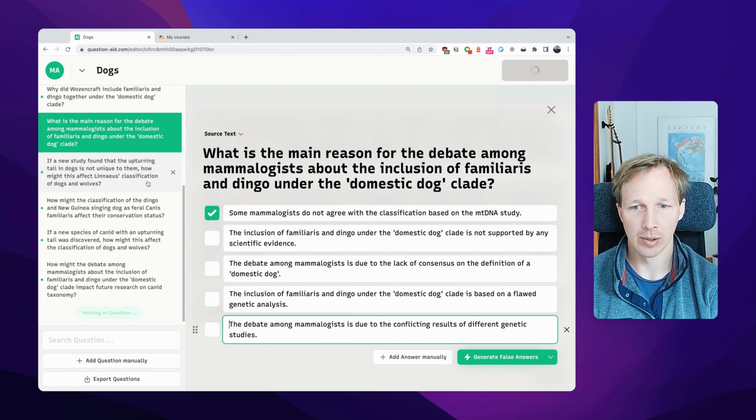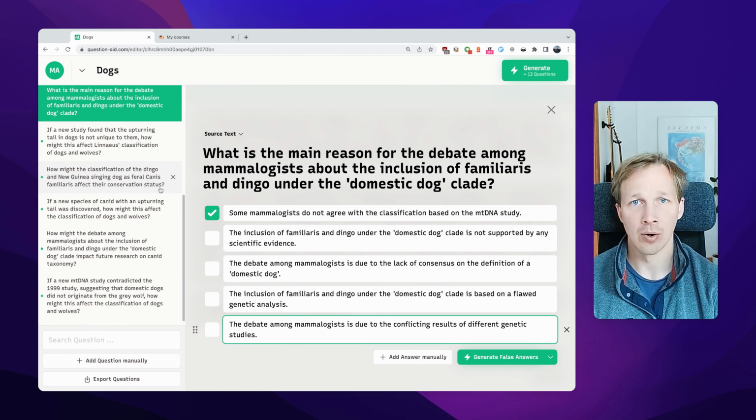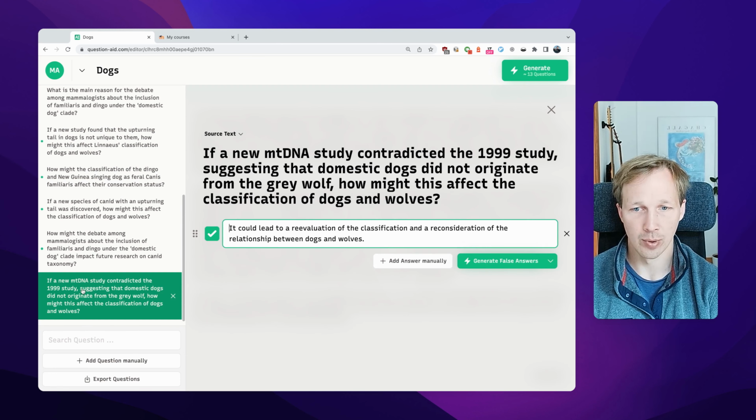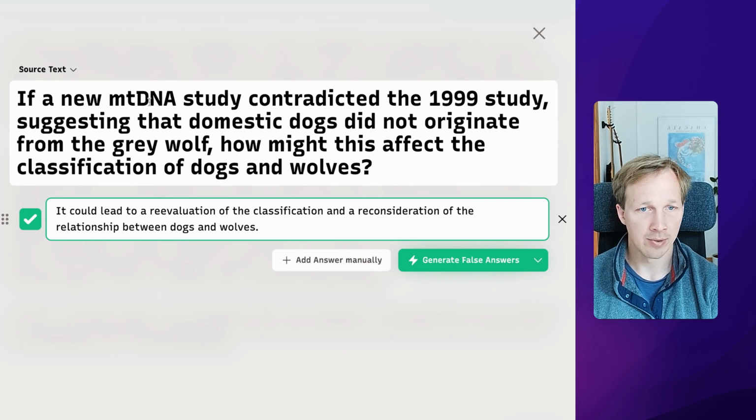And in the end, it will also provide some application questions like this one, where it opens up a new scenario: if a new DNA study contradicted the 99 study, suggesting that domestic dogs did not originate from the gray wolf, how might this affect the classification of dogs and wolves?